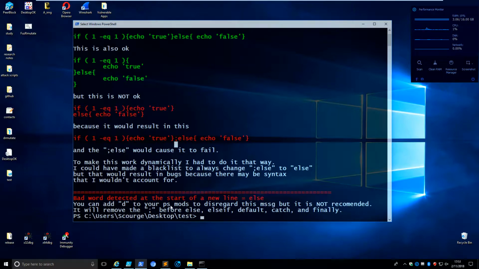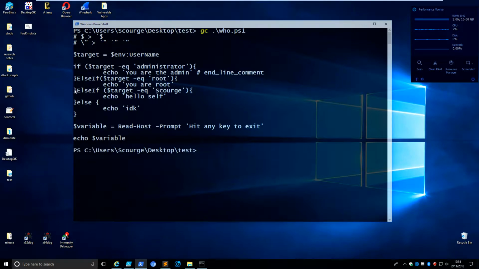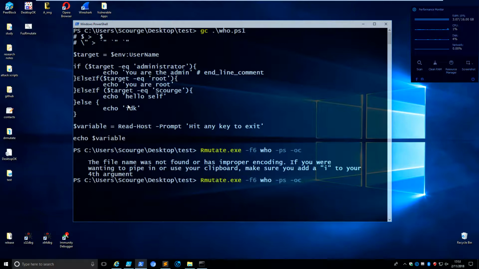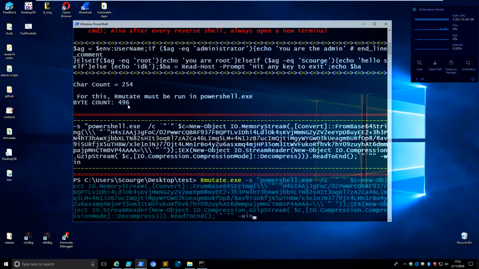You can use the -cd to disregard in your hex mods, but it's not really suggested, because I wouldn't rely on just my regex if you can make it more stable yourself. So I've got the correct version here, with the brackets on the outside. Now you take -f6, -ps, -obfuscate compress. There it goes. And let's just run this like we would in OS X.